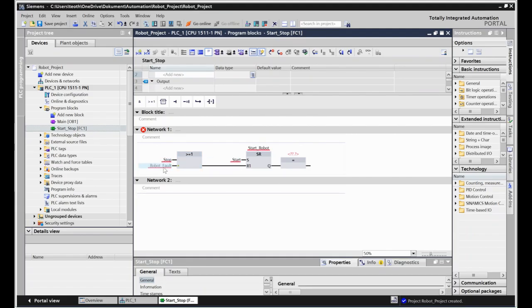So this is how it's supposed to be. OR block with stop and robot fault to the reset in the SR latch, which is named start robot, and in the set input we will have start and then an assignment block as an output. It will say robot running, and just define all these tags.